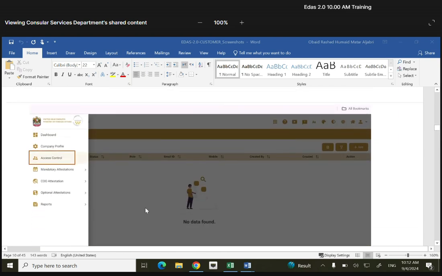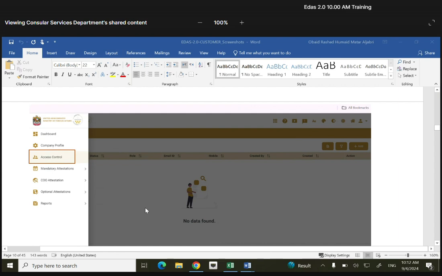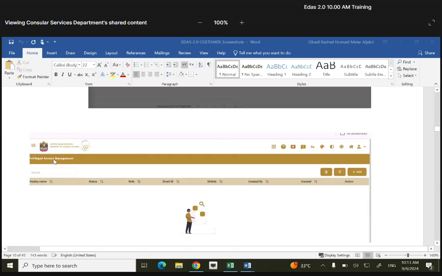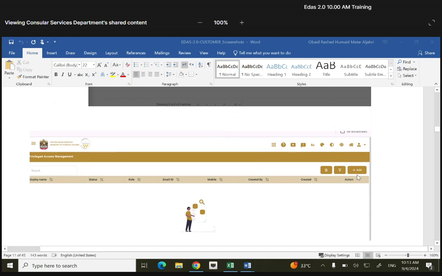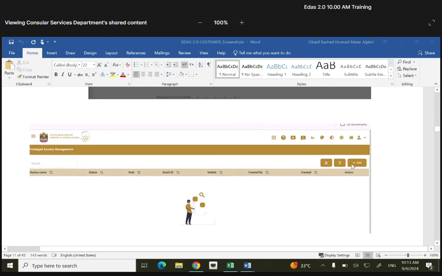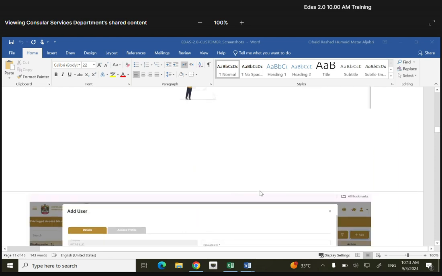Okay, guys, from now I will teach you how to add a user. This is for PROs, agents and brokers who want to attest for their customer. The importer company needs to create an account in eDAS 2.0. You will find Access Control here. On the right side, you will find the Add button. You will click on the Add button.